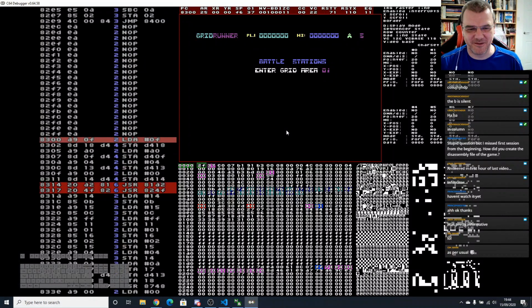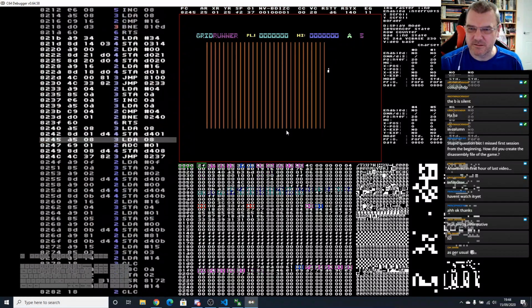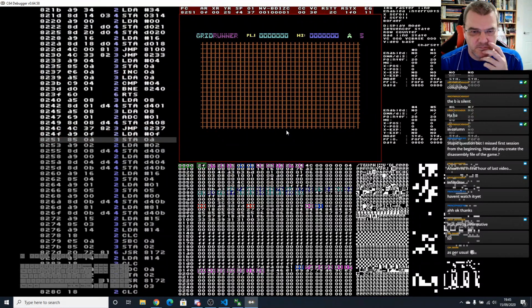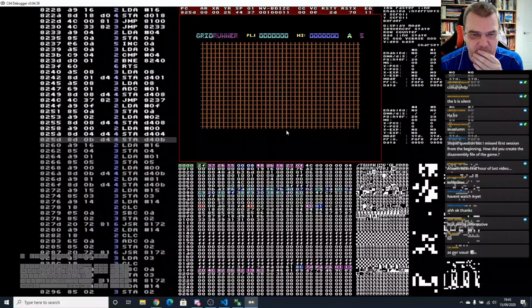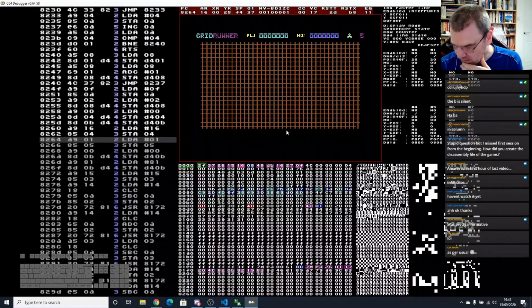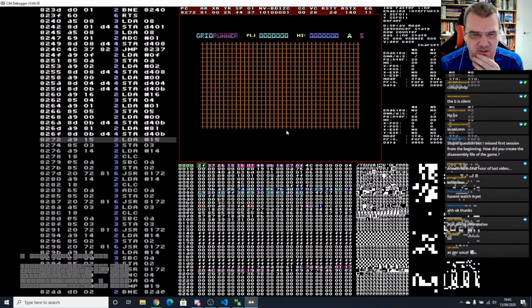That does sound funny in this debugger. I don't know why. Right. Grid. So let's step through it. Let's see what it's up to. Right. F10. So we're setting up the SID chip. We're loading 16 and putting it in the new character location. Loading white. Then we're setting something.